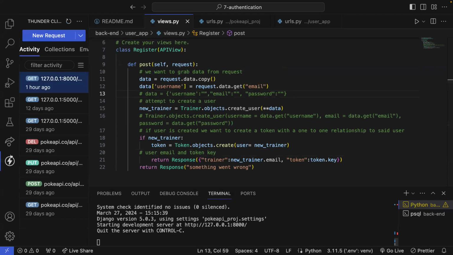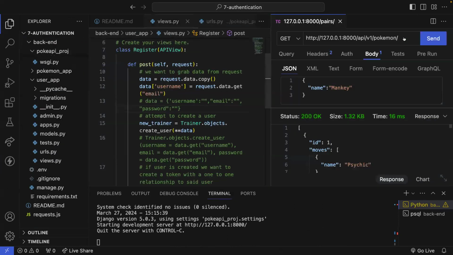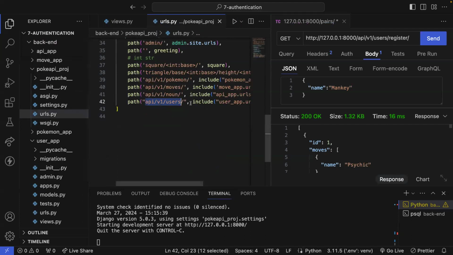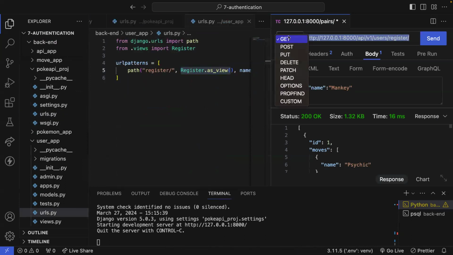There's my server. I'm going to bring up Thunder Client. Place it here on the side. All right, here's my view. I want to go over to users/register. Let's make sure I did that correctly. Again, I'll check my URLs in my project. That is users. And after that, I have register, which adds register to the end.